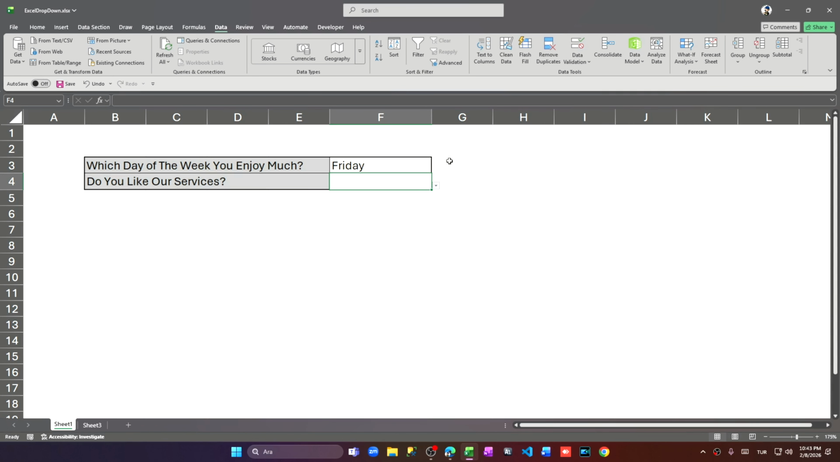Press OK, and as you can see, the drop-down icon appears next to my cell. Let's see, we have yes and we have no. And this is how simply you can create your drop-down list menu in Microsoft Excel.